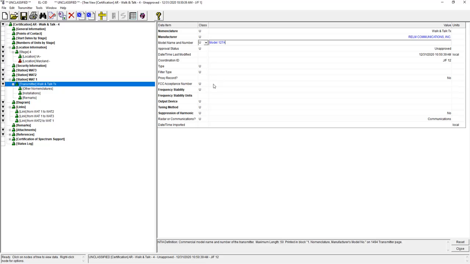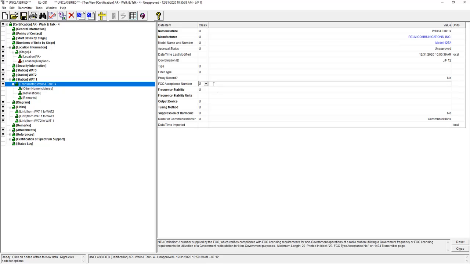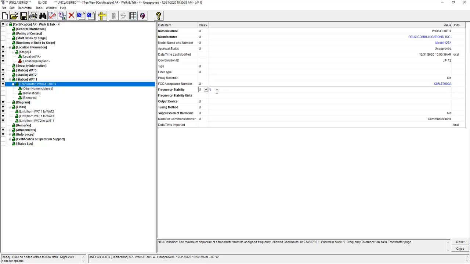Another field of note is the FCC acceptance number. If you have this number available to you, you should enter it in your certification, as it will make it easier for LCID to approve your record and make the whole process go faster.